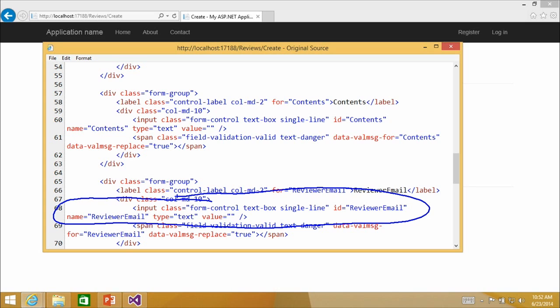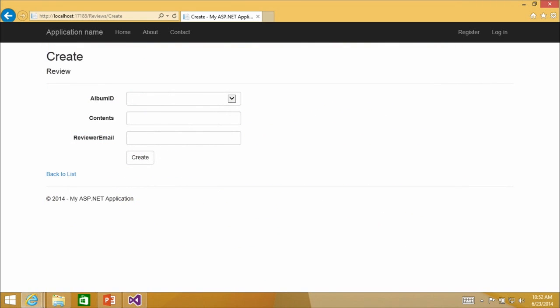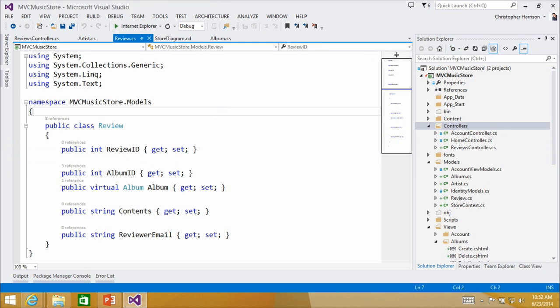And what I want you to notice is that the type right here is text. Okay? It's text. Now, the reason that it's text is because what's happening is Visual Studio, or I'm sorry, MVC is looking at reviewer email and it's going, oh, it's text. We must need a text box. It makes sense. So that's what it's displaying because it doesn't know any better.